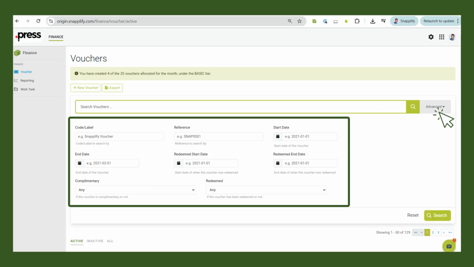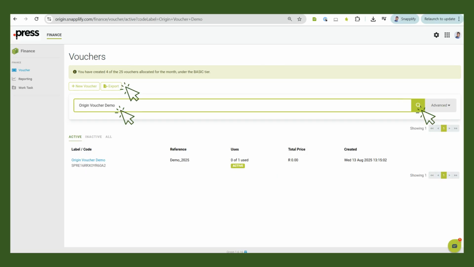Use the advanced filters to locate specific vouchers. You can search by voucher code, label, reference, status, active or inactive, complimentary, voucher created or redeemed date. Type in the value you're looking for and press Enter on your keyboard, or select the magnifying glass to search. The system will display matching vouchers.